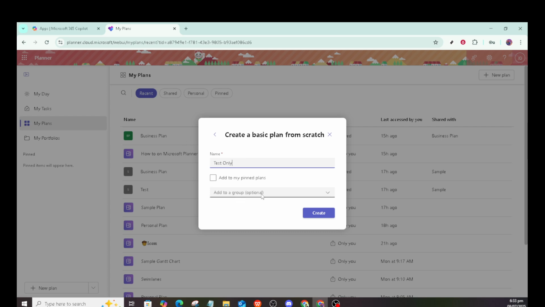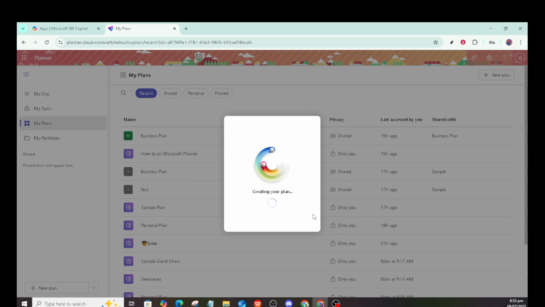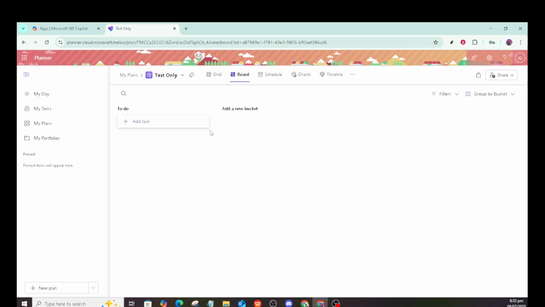To keep everything organized, use the buckets feature to divide your plan into logical categories or phases. These buckets could represent different project stages or types of work. Within each bucket, add tasks, ensuring you include essential details like the task name, due date, and the team members responsible for completing it. Accountability is key in planning.